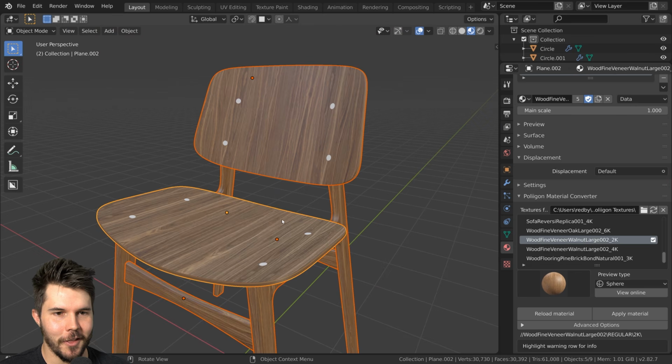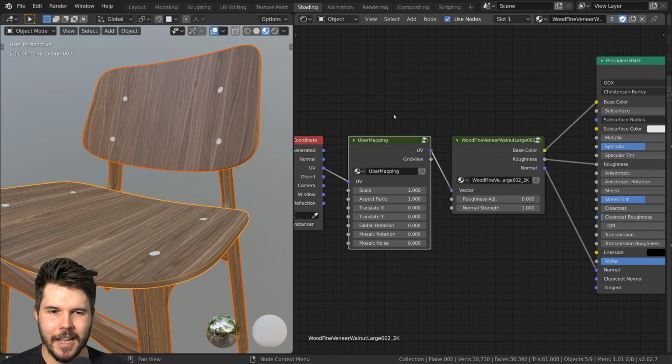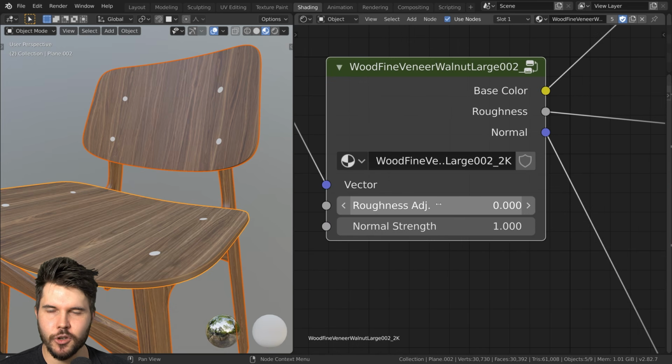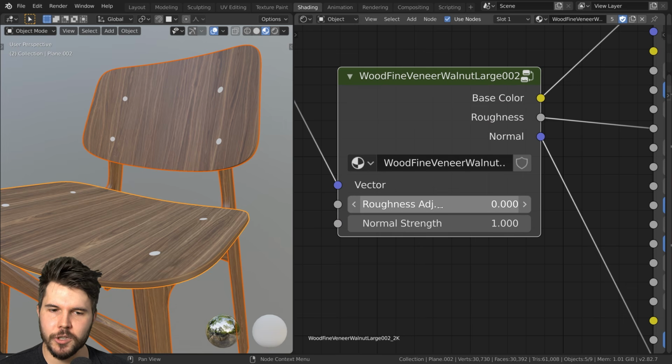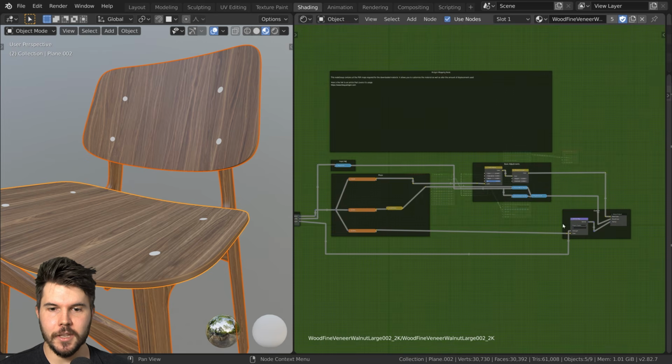It's added in the walnut material, and then you go to the shading tab and you can see everything is done. It's also using a special spiffy node, and you've got the controls to adjust the normal strength and the roughness strength in one little thing. If you want to see what it's doing inside, it's doing all this stuff.